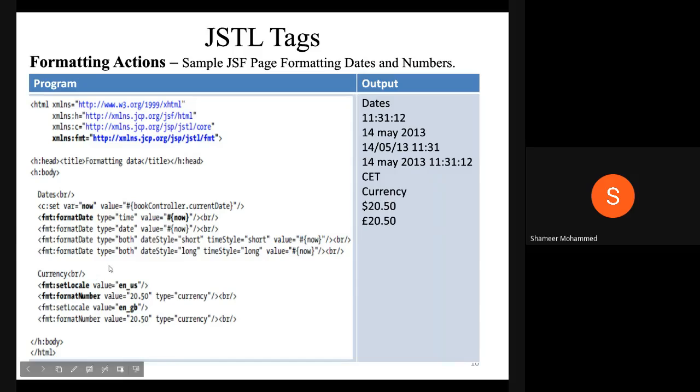Understand this one, students? Formatting tags. Understand this one? Students, hello, are you there?